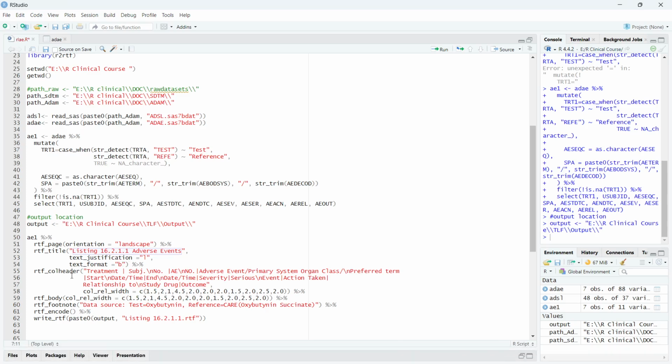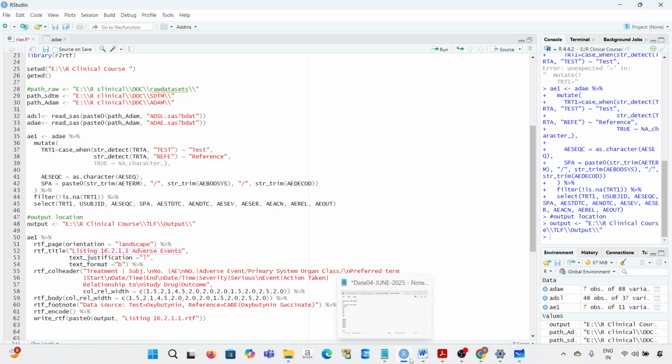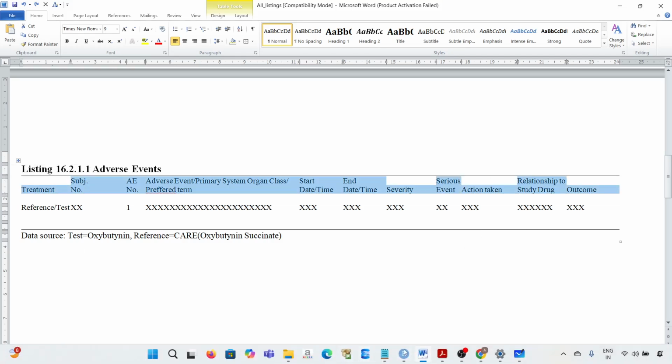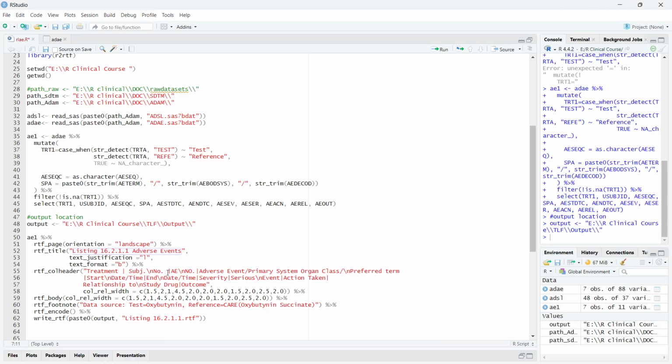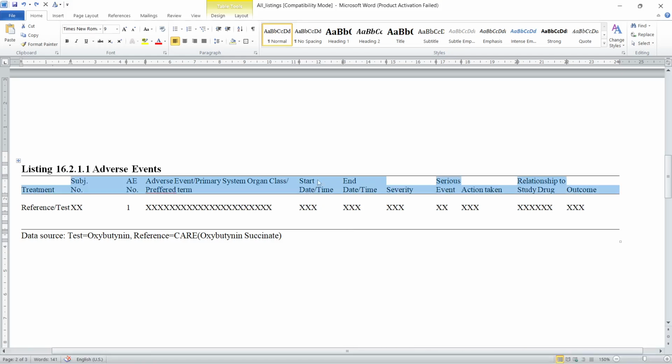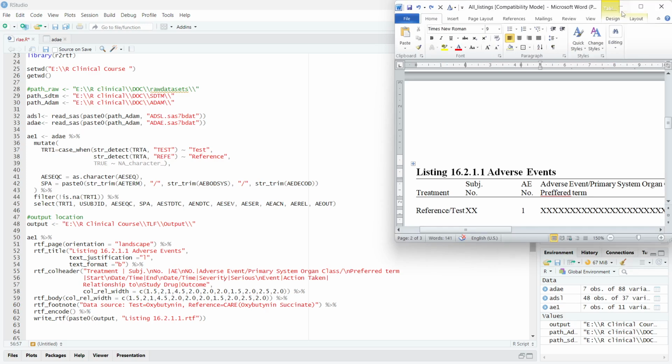Then for the column header, RTF column header, we take all that information here. I just copy all of this, paste it there, and separate it with the pipe symbol, so each is separated with symbols. You can observe that the system organ class comes on top and the preferred term comes in the bottom, then the date and time, and also the event. For that you have to do these things.